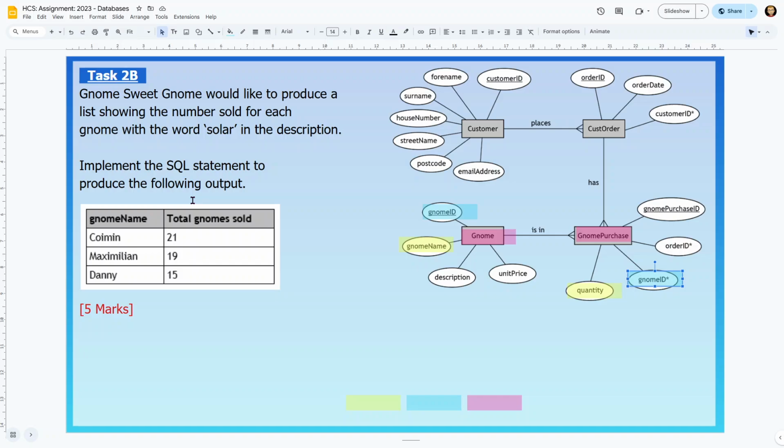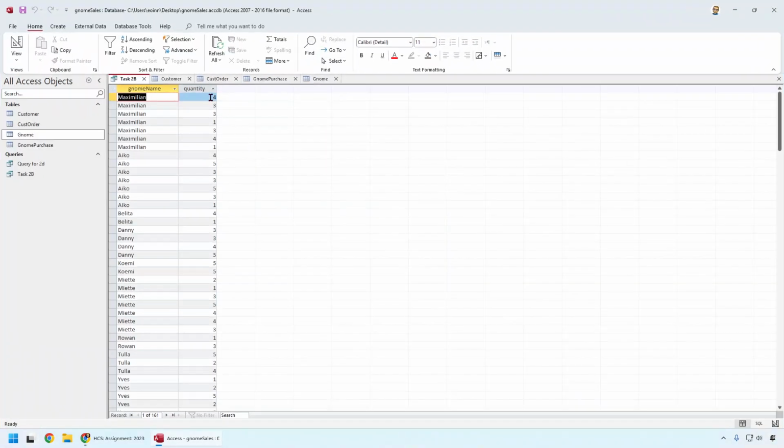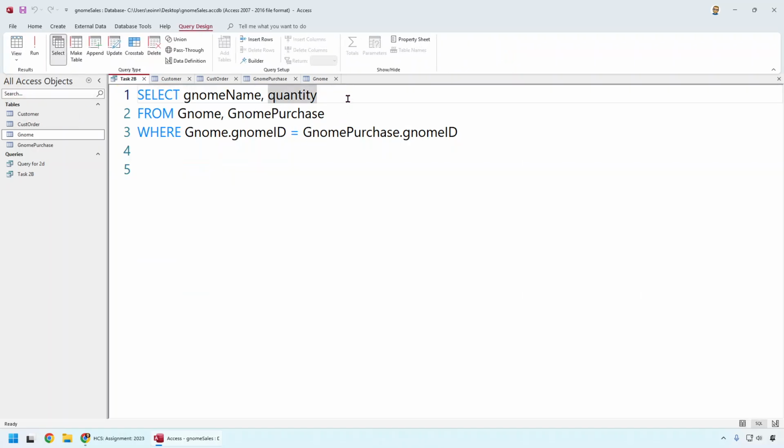Let's now look at the second part of this query. We want to show the total number of each sold. So let's now think about how we work out a total when we have the different values that we want to. We want to total up quantity for Maximilian, total up quantity for Aiko. So this is where we're going to use our sum aggregate function. So we're going to sum quantity.